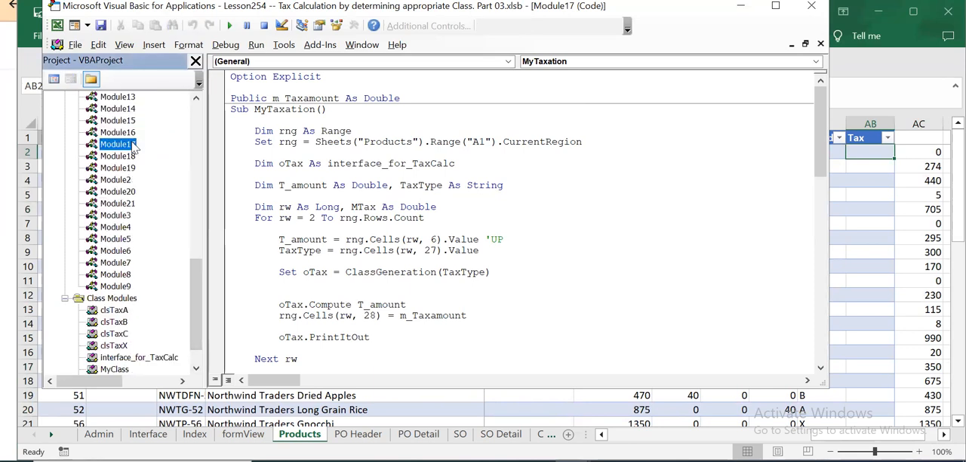This was the macro, My Taxation, in which we are using this variable. This will bring the amount from the 28th column. This is the 28th column, and this will use these class generation, right?